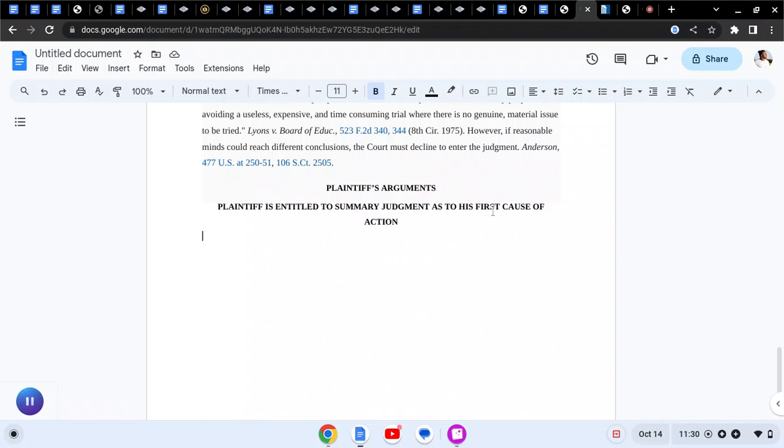For your next one, after your first cause of action, you would go down and say plaintiff is entitled to summary judgment as to his second cause of action. And then after you made that argument, you would say plaintiff is entitled to summary judgment as to his third cause of action. Just very simple stuff.